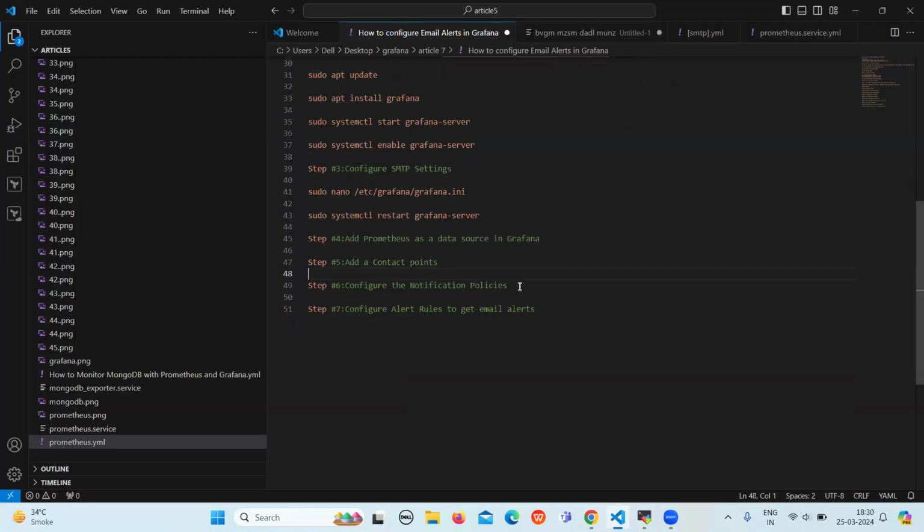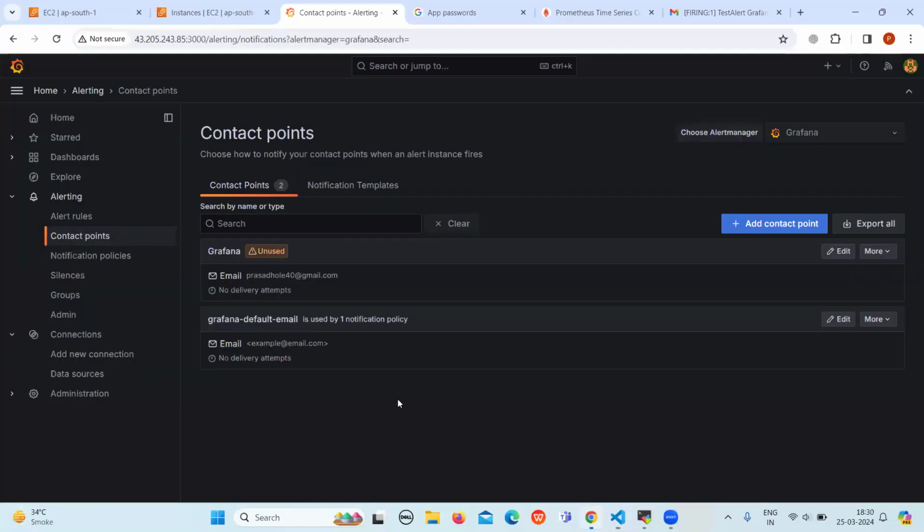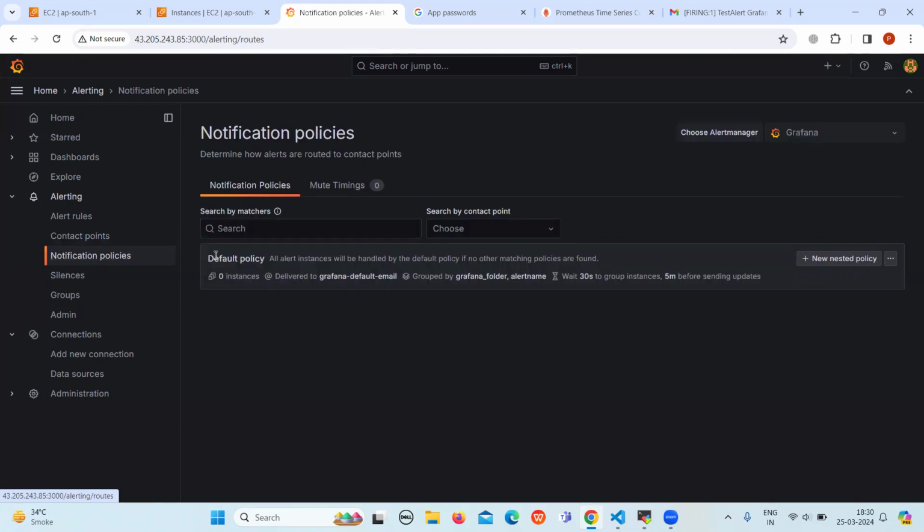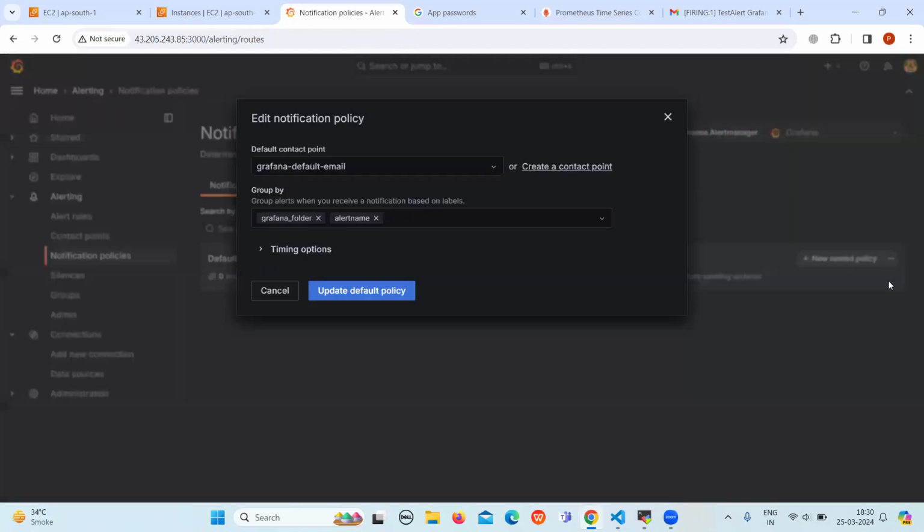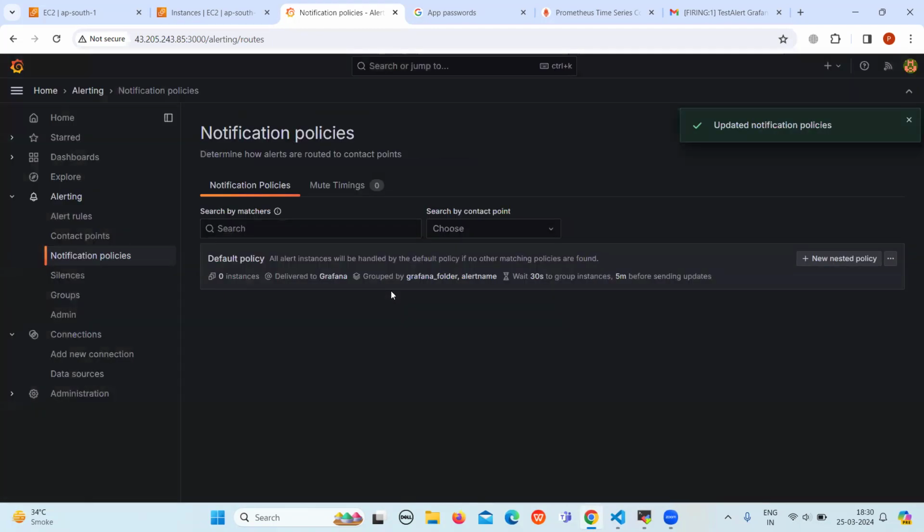Now the next step is to configure the notification policies. So in alerting, go to the notification policies. Here you will see the default policy. So click on it and edit it. Here give the contact point name which we have created. The name is Grafana, and update the default policy. The policy is updated.